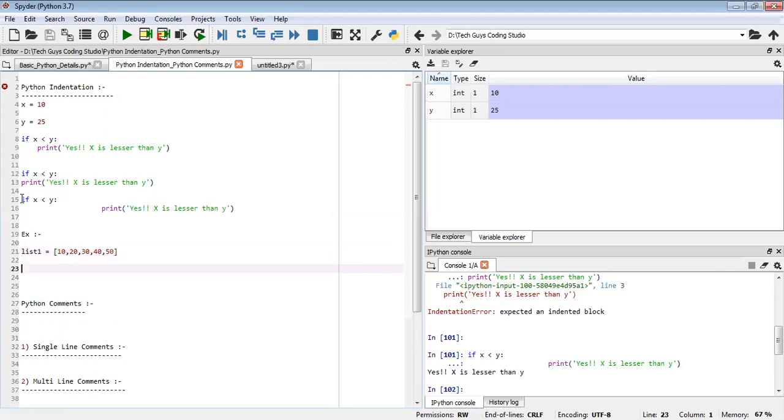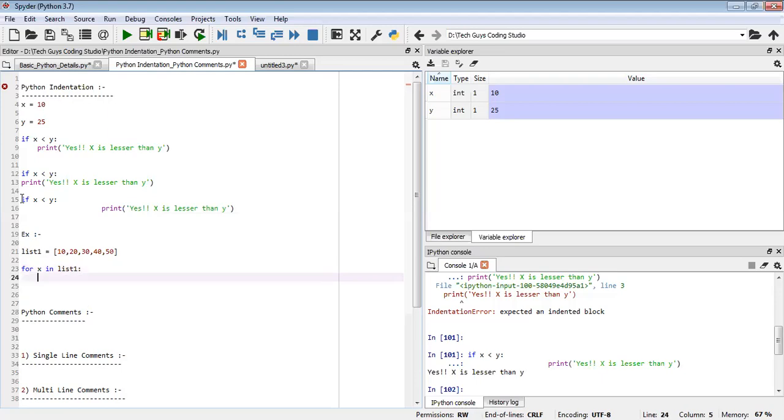Now I'll take one for loop. Here we have for loop and while loop. In Python, the for loop is called a for each loop. How to write a for each loop? First write for, then I write something like for x in list one, then colon, then print x.